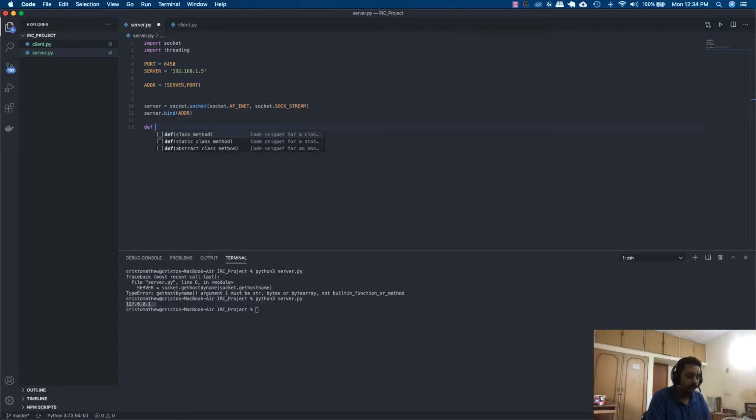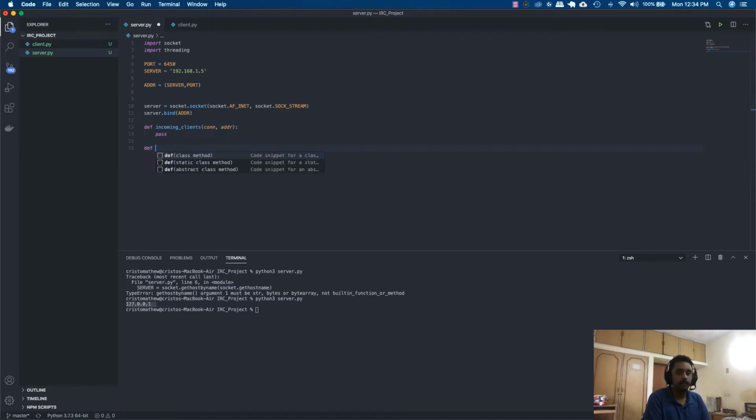So for clients, I will say incoming clients. We have two arguments for our connection and the client's address. We'll make this a blank function for now, and then we'll have our main function. So I'll call this main. No arguments, no parameters over here.